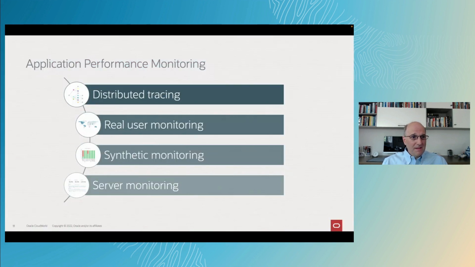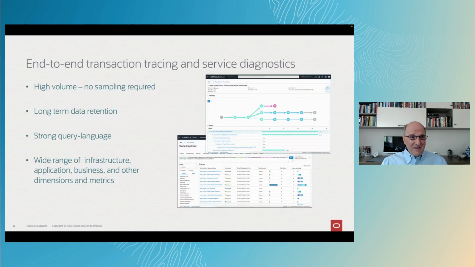The APM application implements a distributed tracing system, as mentioned earlier. Utilizing it, there is real user monitoring that relies on it. But additionally, it contains other functionality like synthetic monitoring and server monitoring, which I'll talk about later on. First, the distributed tracing implementation.